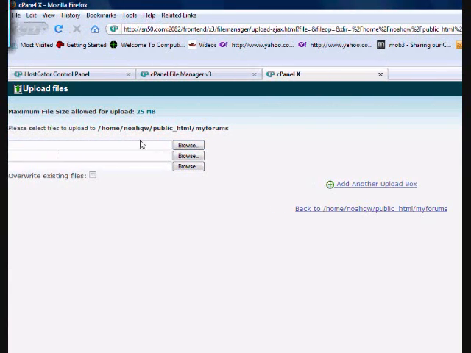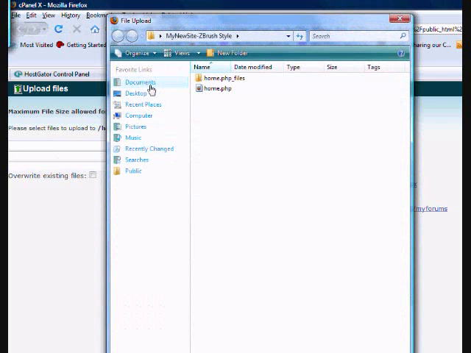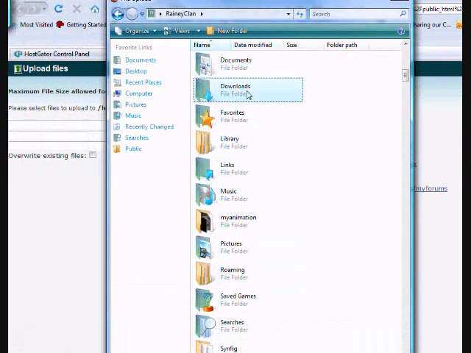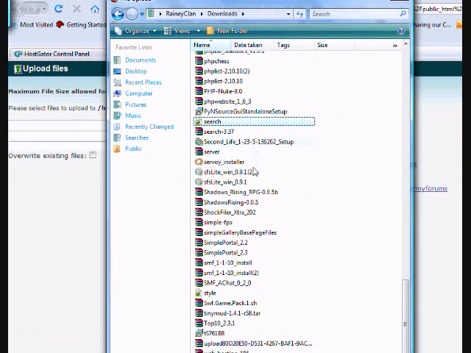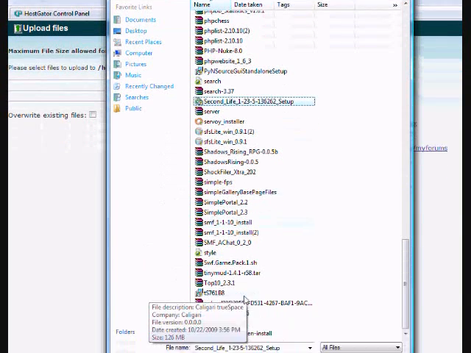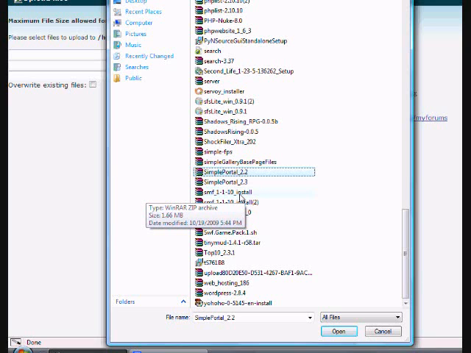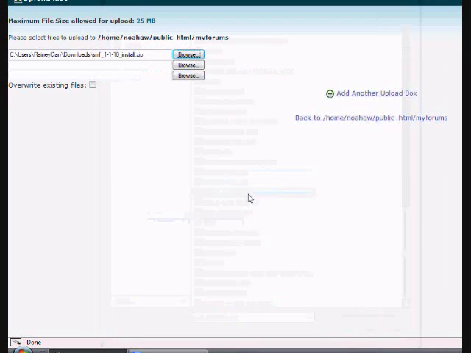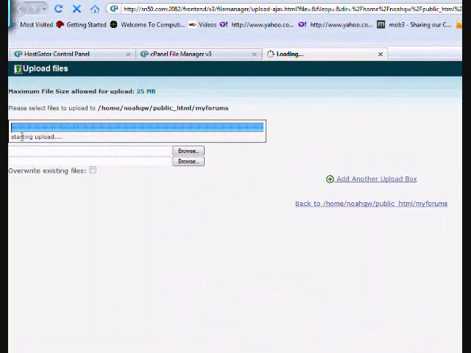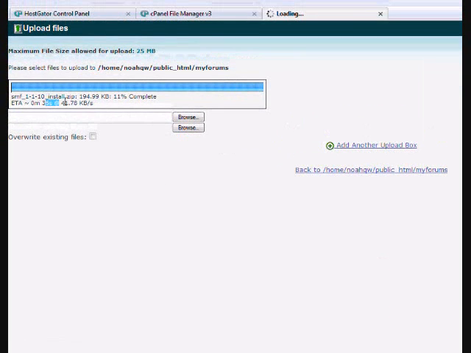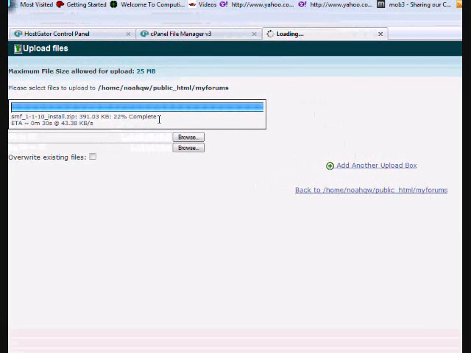So let's browse for our SMF zip file that we downloaded recently. Mine is going to be under downloads. And here it is. Let me find it here. Alright, here it is. SMF 1-1-10 install. Double click it. And as you can see, it says starting upload. It's going to take 37 seconds. While this is happening, I'm going to pause the video, and then I'll get back to you when it's done.